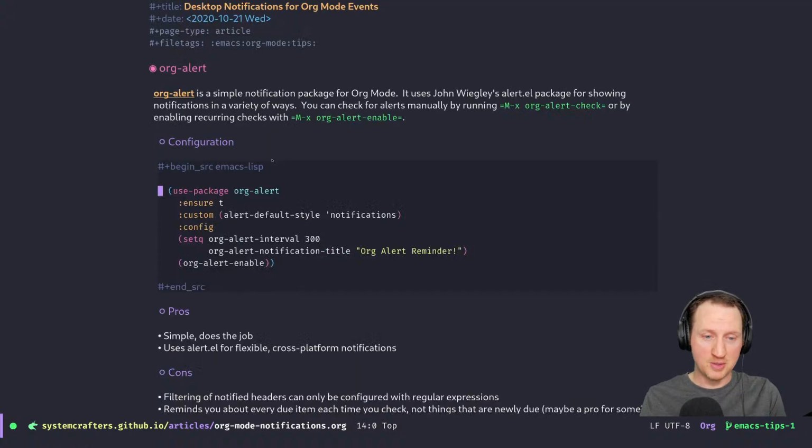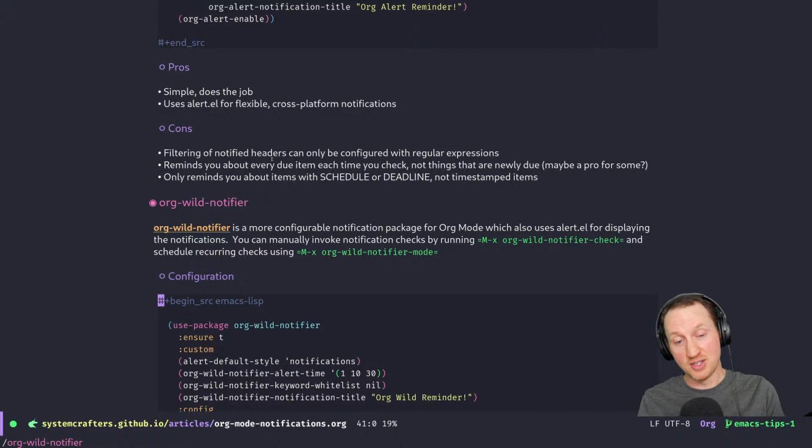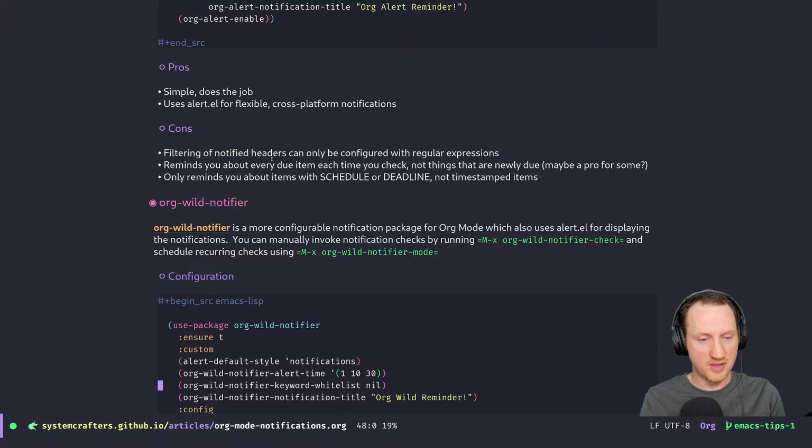I don't mean for that to make it sound like the package is not good. It actually does some cool stuff, so we're about to find that out.